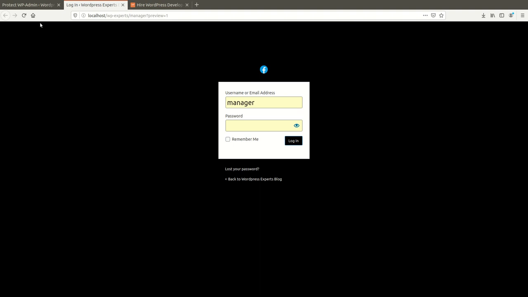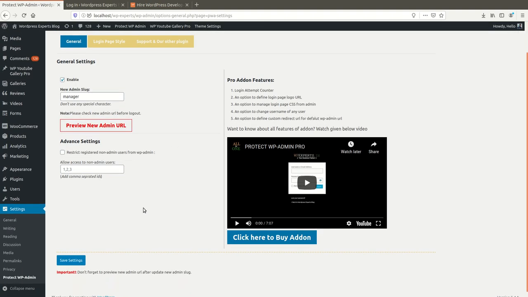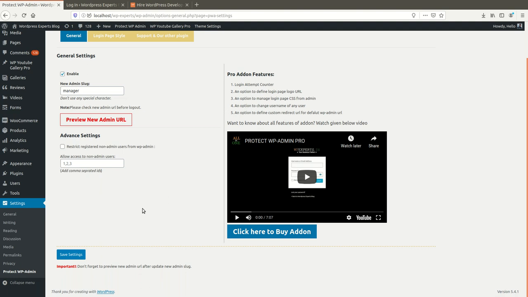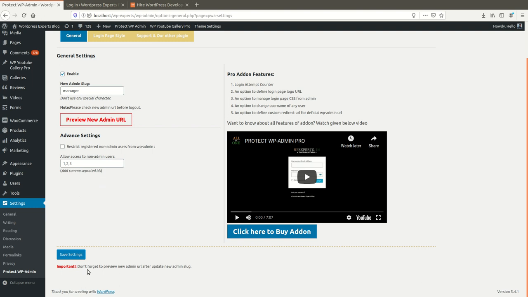So there is no need to worry now, as you have successfully configured it and our plugin is working on your website. Anytime you try to access the admin URL, you need to use your new slug as the login page slug. Otherwise you will not be able to access your default WordPress admin URL. Let me show you how it works.